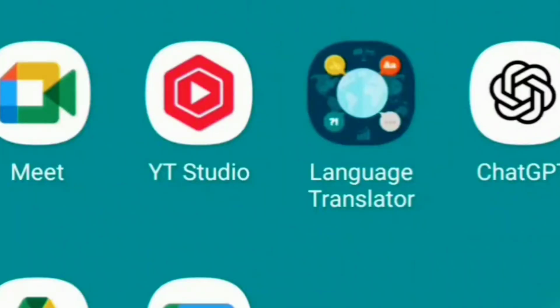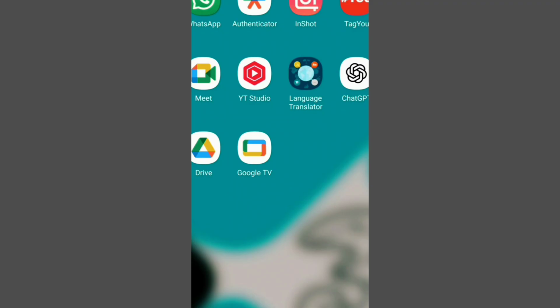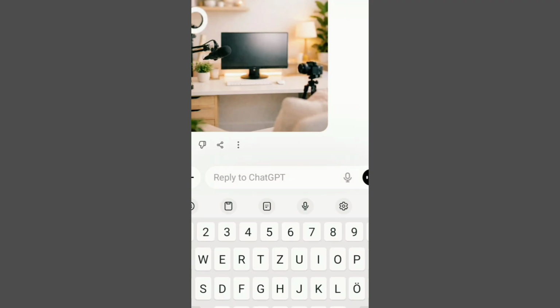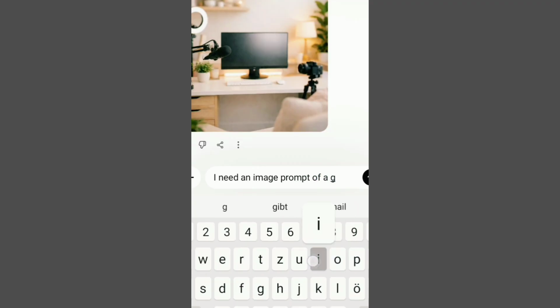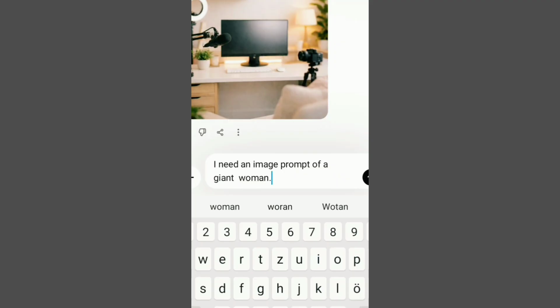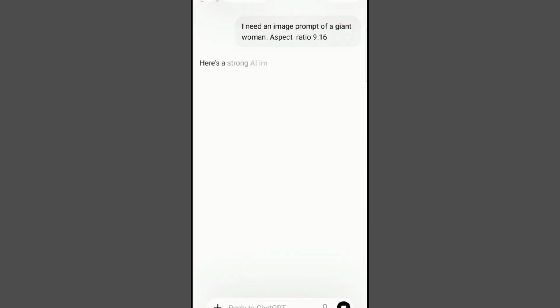Let's go. So let's open the ChatGPT. And we are going to type a prompt. Let me just type this. I need an image prompt of a giant woman. Aspect ratio of the image 9:16. That is TikTok aspect ratio. 9:16. Then click on the arrow to send.